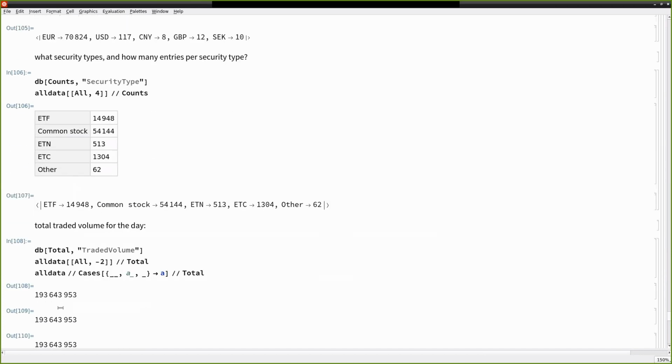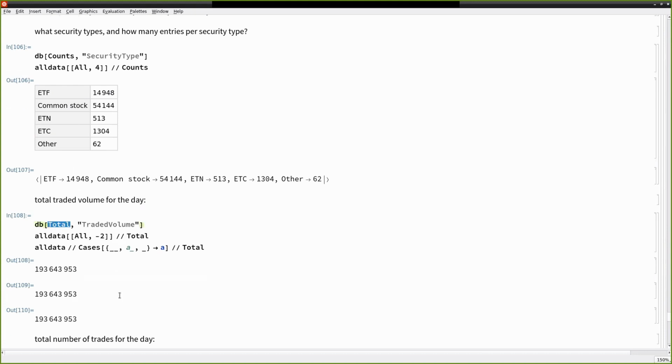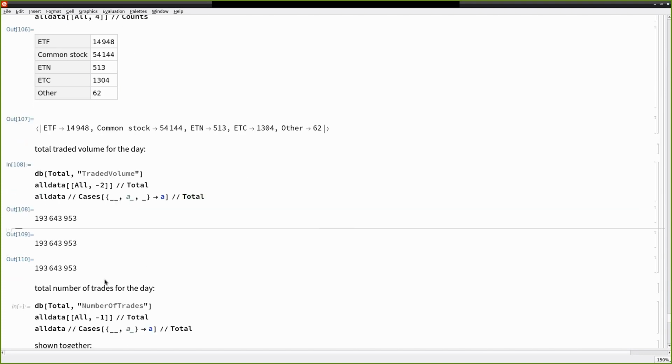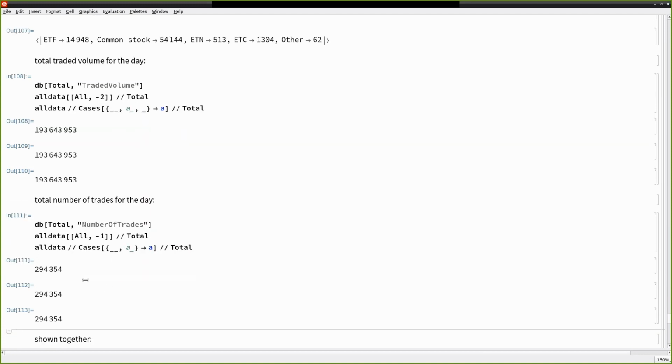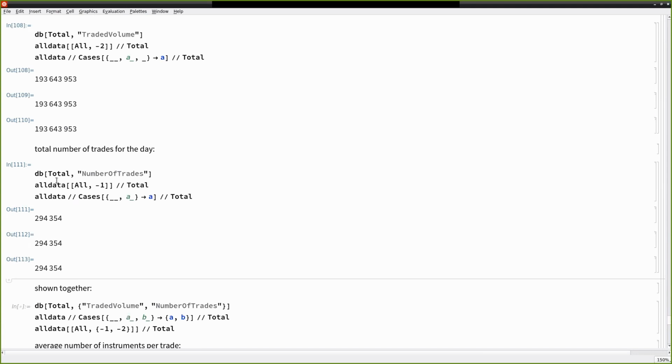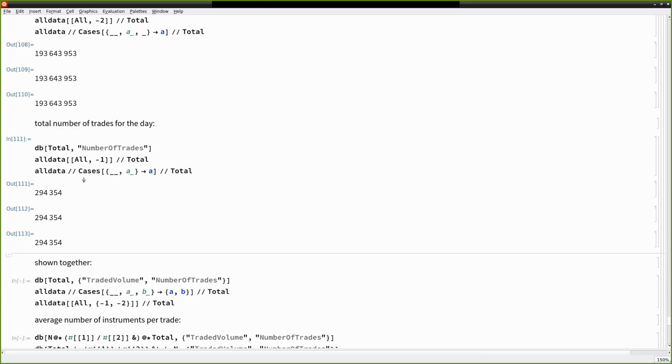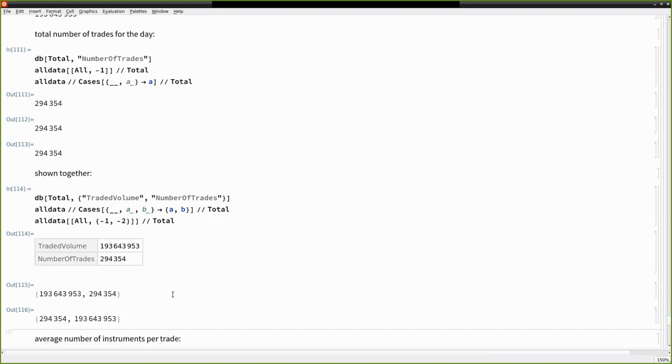Total traded volume for the day, right? So we can ask for total inside the data set, or we can take the second last column and total it up, or we can do it with a pattern matcher to extract the second column and total it up. Total number of trades for the day. Again, these three formats, pick whatever you like best. And notice how code efficient this is. Just a few keystrokes, and you get your solution very quickly. You can also show them together in a data set or in a list.